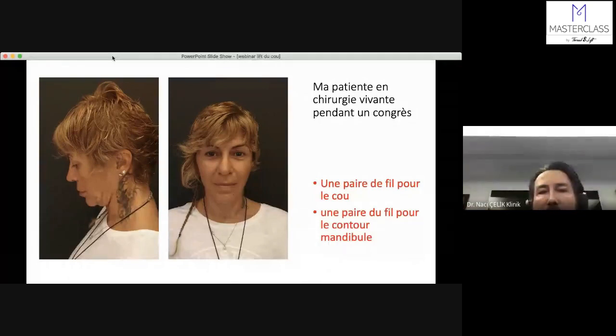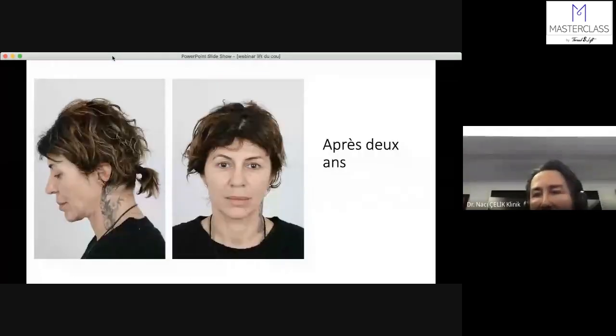And this is 2 years later. She is still satisfied with the result and asks for rejuvenation of the face with the threads. And this time, it's not a live surgery patient. She comes, she pays, and she gets the operation. And let's see my planning.